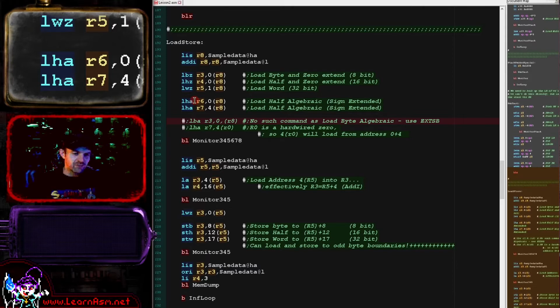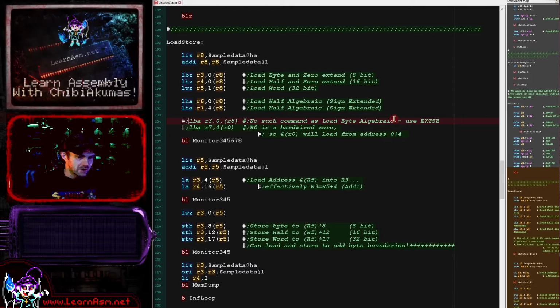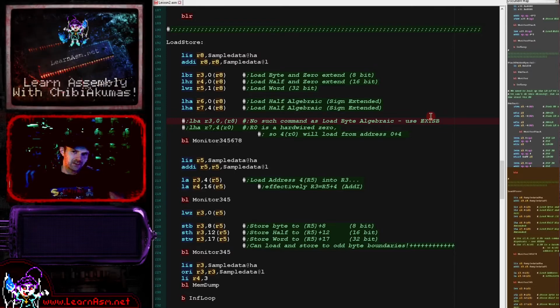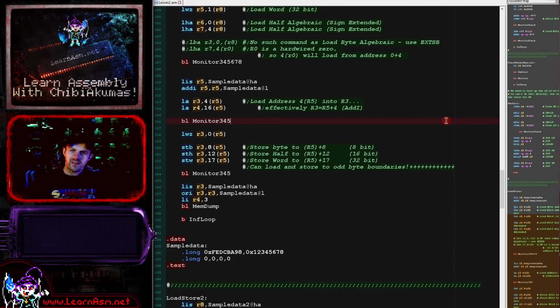The bytes they obviously thought was less important, less likely to be loaded, and so you will need to use an extra command, extsb, to extend the sign of a loaded byte. And as I say, we will look at that in a later example. So that is how we can load in our bytes and our halves and sign extend them as required. Okay, so that's how we can load in from addresses on the PowerPC.